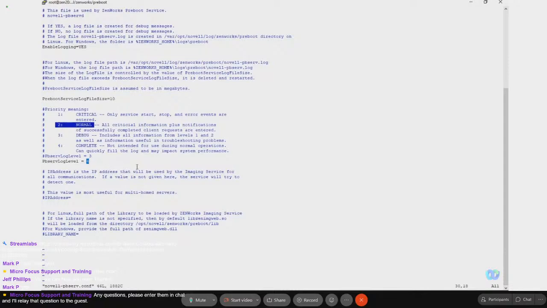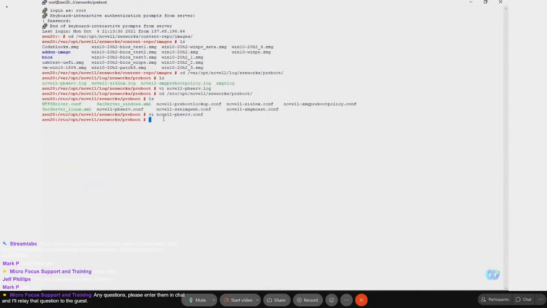Good to know. Yeah, that's great, to get that verbosity. And then if you make any modification, you will need to restart the Novell service.